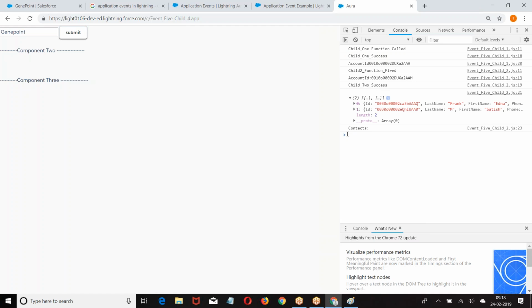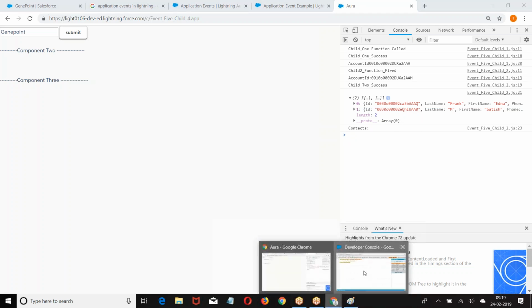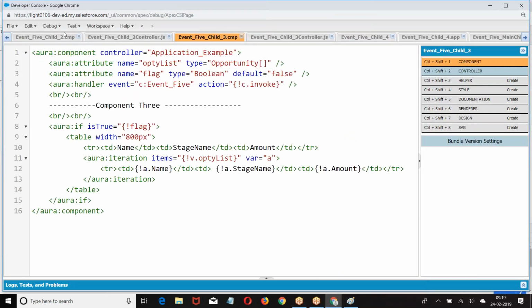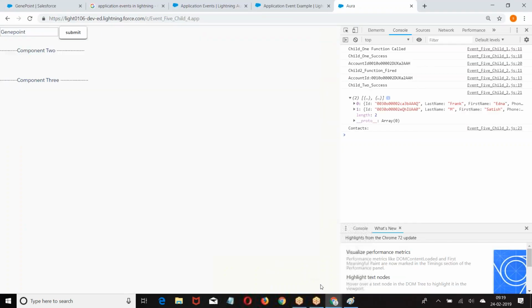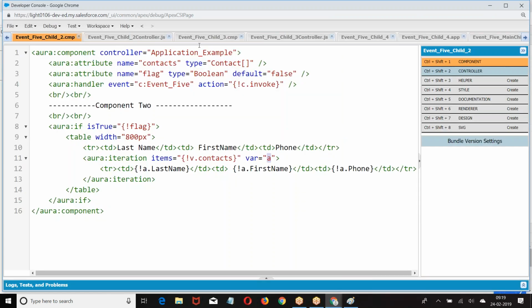Getting list of records. Then again, child 2 success, list of records are coming. But while displaying the data, there is an issue here. This issue, contacts, last name, first name, we got the data. What about the opportunities here? There is an issue with the opportunities again.